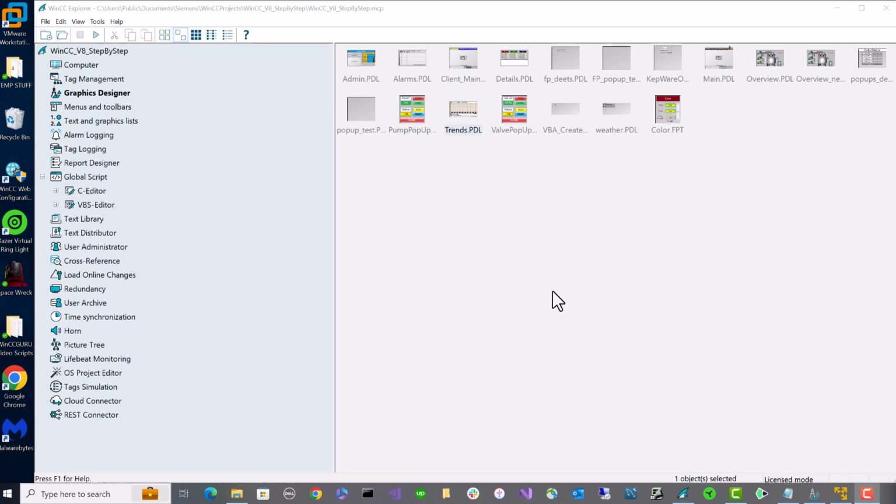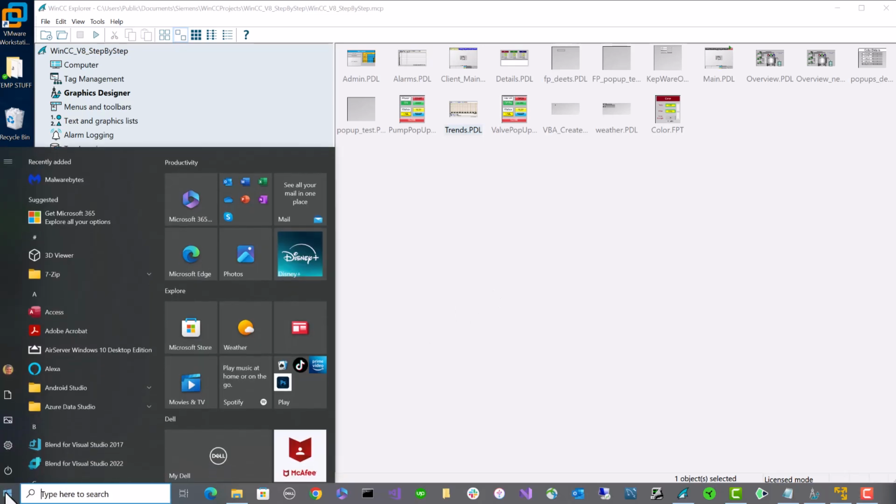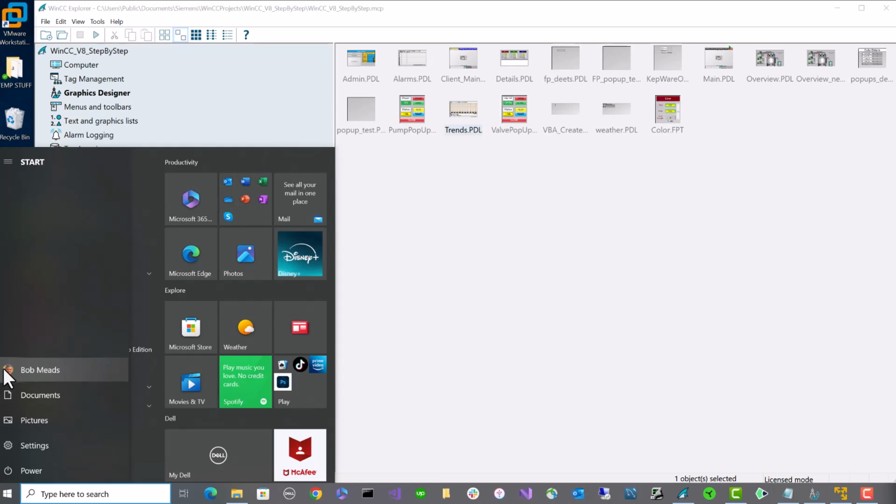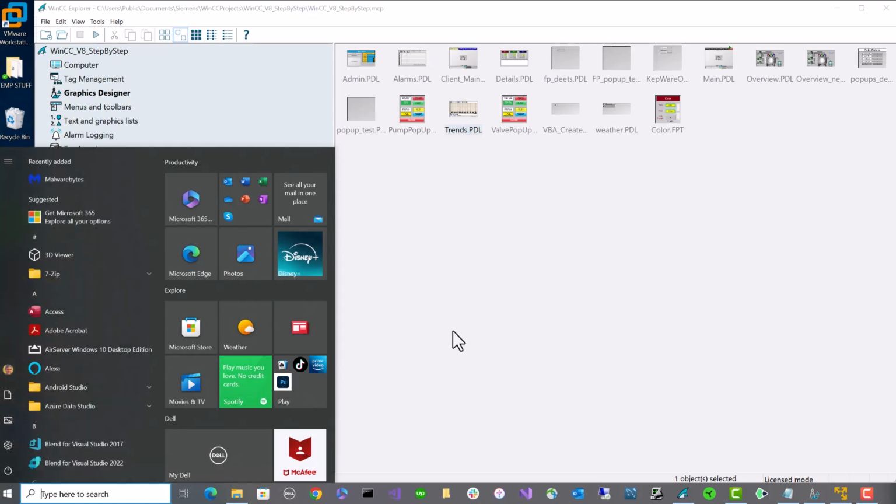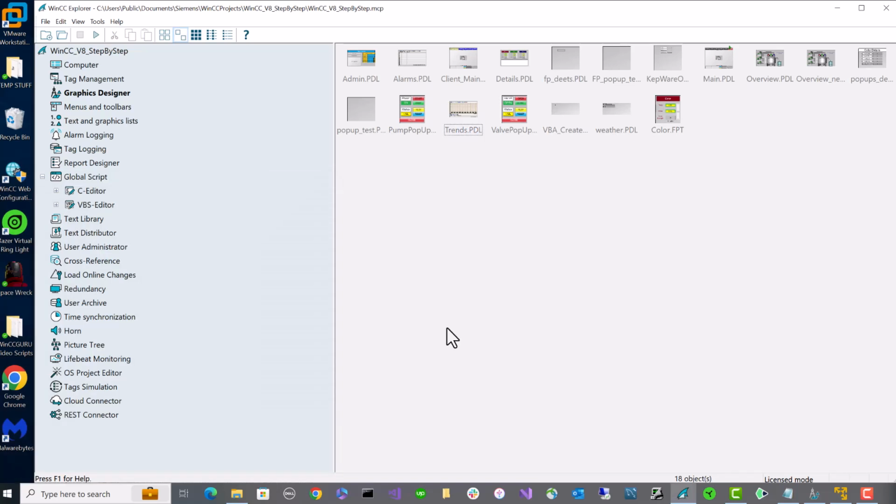And so first, we're going to make sure that we are logged on with an account that has administrative privileges. This is really important because the administrator should be in the SIMATIC HMI user group, and the administrator should have full access to the WinCC project directory. So it's going to be pretty important to make sure that you have a user.